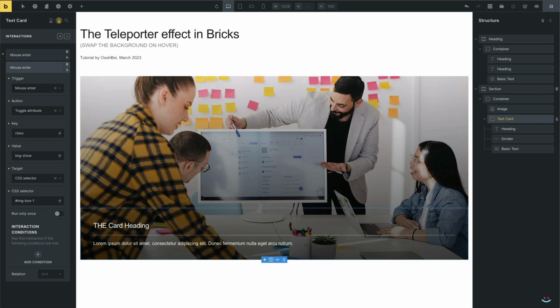If I were to summarize the two interactions I created, I would say that every time I hover over the first text card, the class imghide is swapped with the class name imgshow for the element with the ID of imgbox1. As you can probably guess, the exact opposite interaction should be defined for the mouse leave event to reset everything back to the initial state.